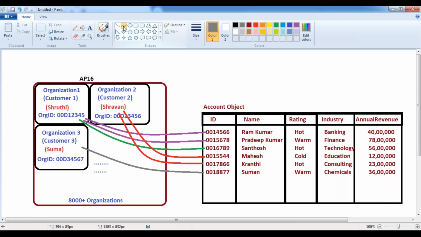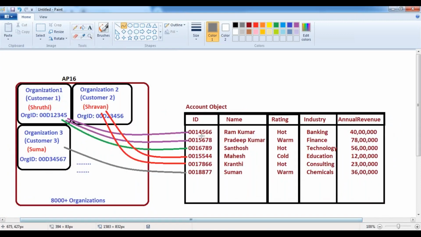Now tell me how Salesforce will differentiate that. The first 3 records have been created by Shruti. Next 2 records are from Shravan. Last 1 record is from Suma. Org ID. Now, in this case, it is going to be storing the organization ID. That means here to differentiate.